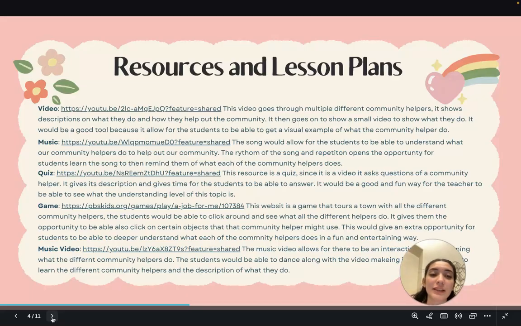I was also able to find a song that would allow students to understand how the community helpers help out in our community. With the rhythm of the song and the repetition, it opens up the opportunity for the learners to sing along and remember all the different things that they do in our community.